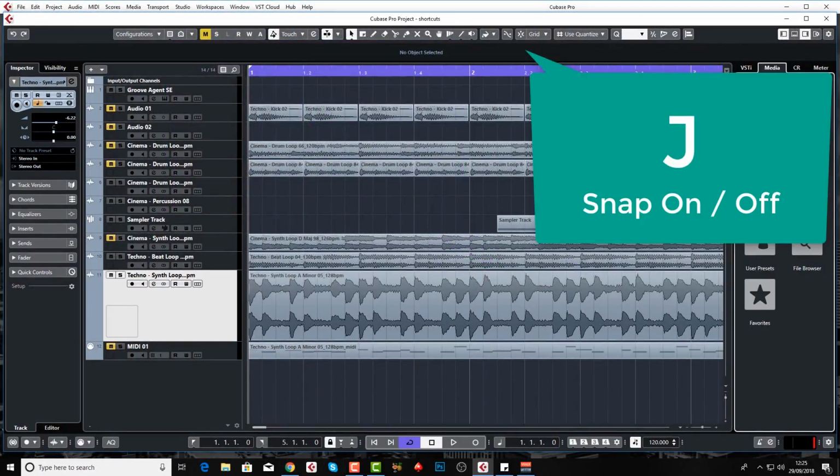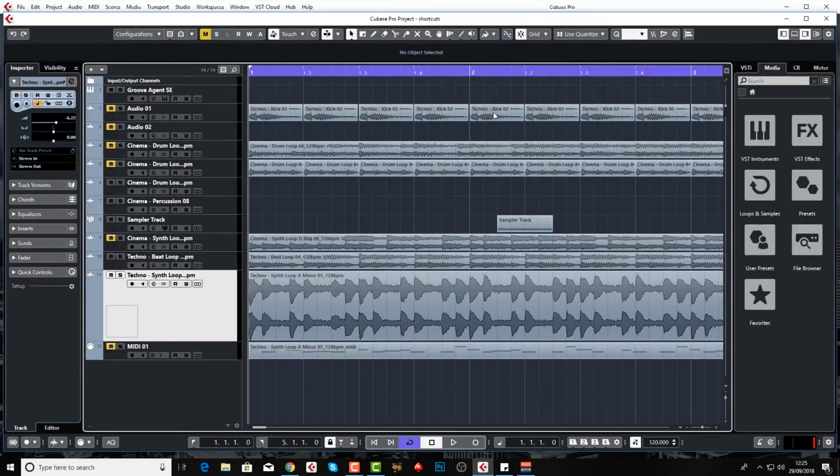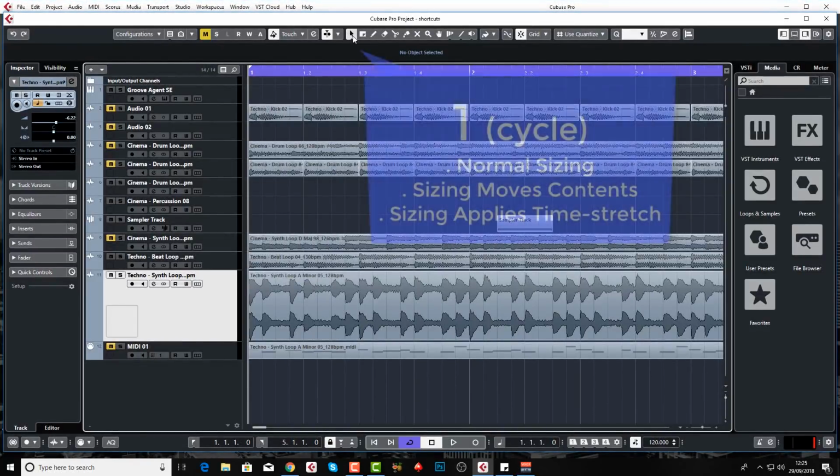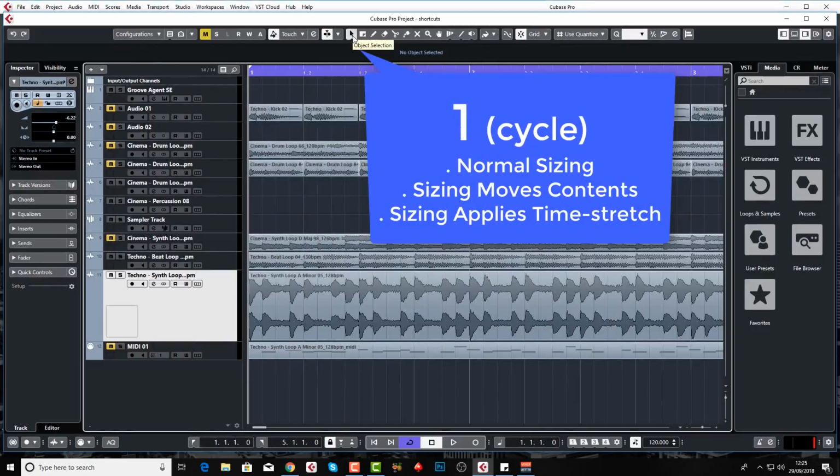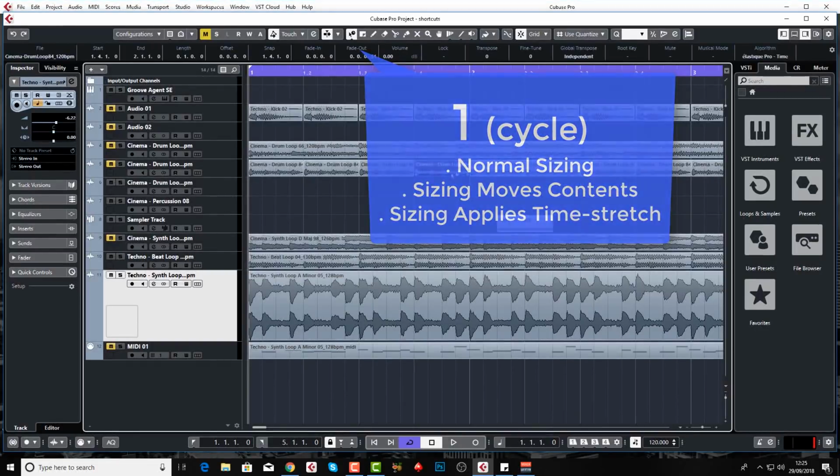J is your snap on and off up here. That's really handy rather than keep coming up here all the time and clicking snap on and off. Number one obviously selects your main selection tool or object selection, but when you've already got it selected, it will cycle through the different options, and if you press it twice, you get time stretching, which is really, really handy.